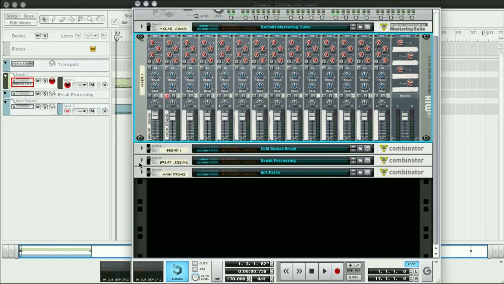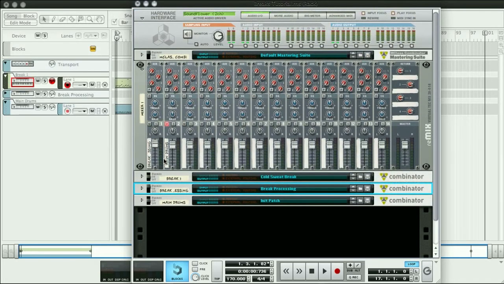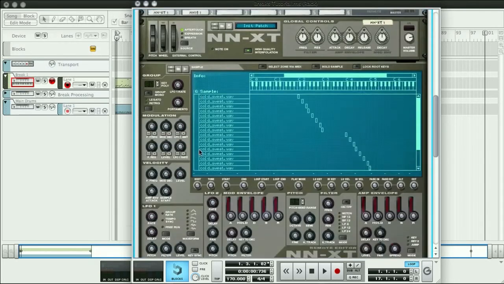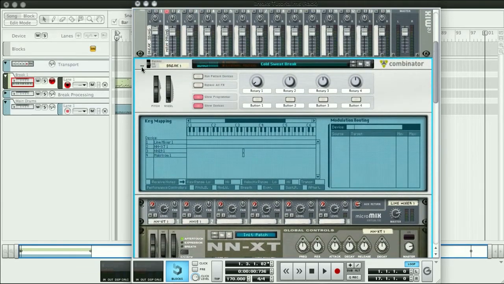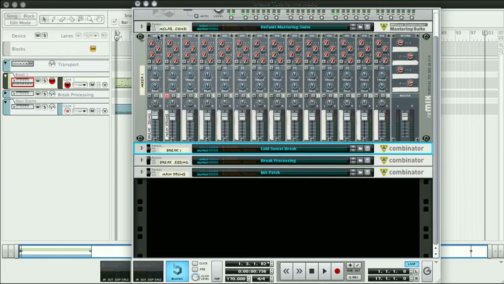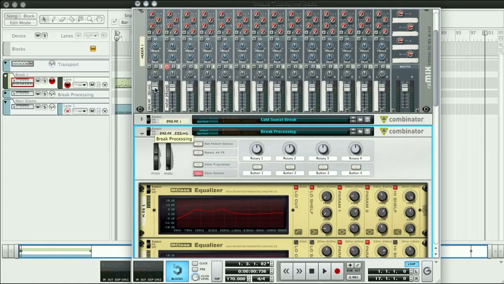So right now I like to hook it up with a separate combinator for all the processing. So here, if you remember, this is our whole break combinator, and then here's my processing. I'm just gonna turn it down a bit because it's loud. But I'm gonna unbypass that, and you can hear how much bigger it sounds.